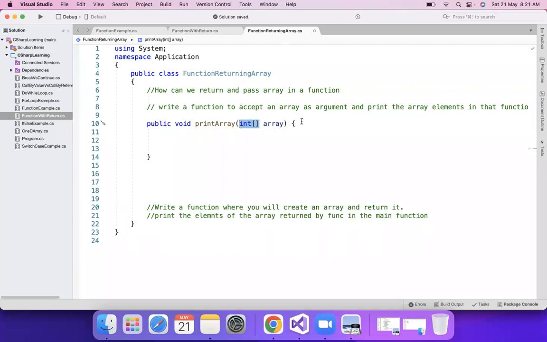This is clear, right? One more thing I want to tell you. There are two terms that are used: parameter and argument. What is the difference between parameters and arguments? Can you tell me? Anyone have any idea?